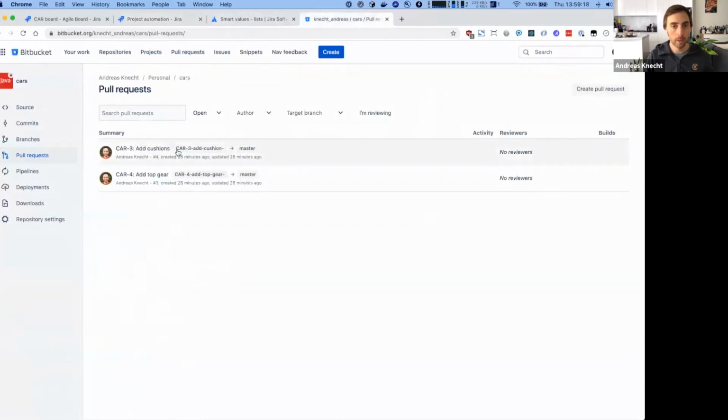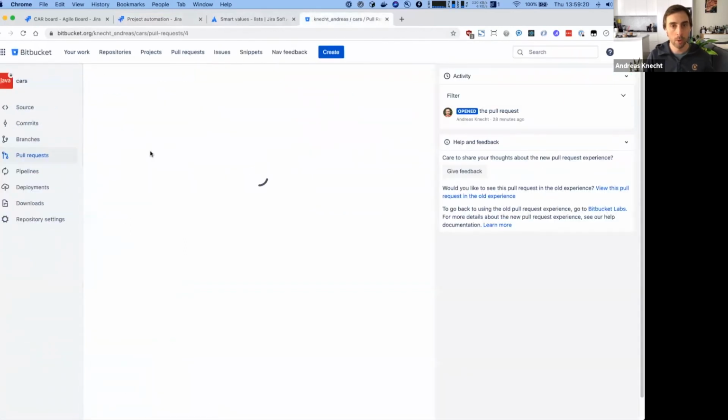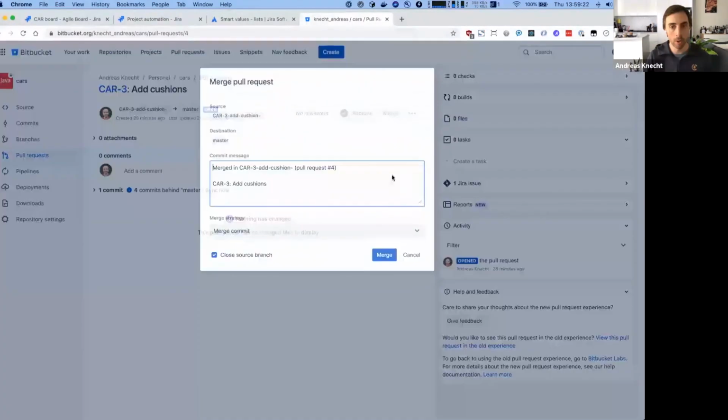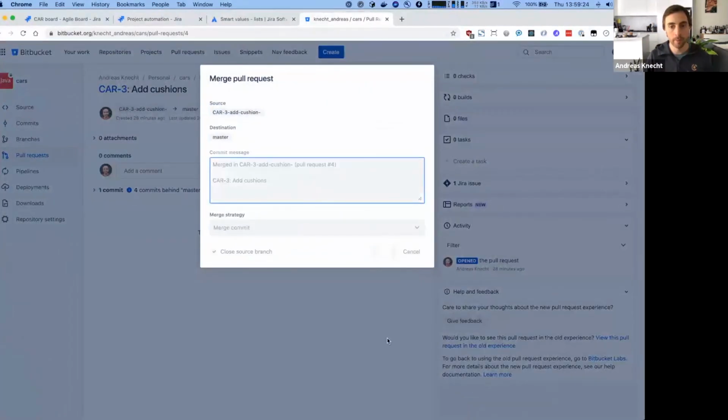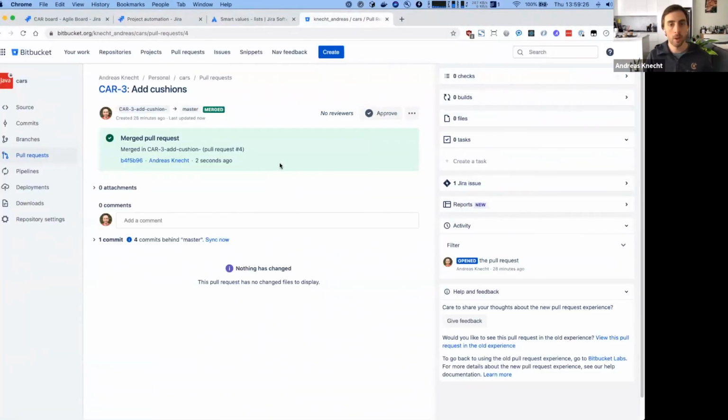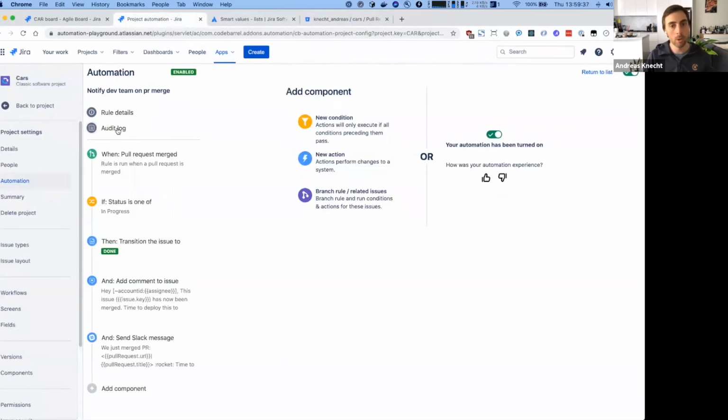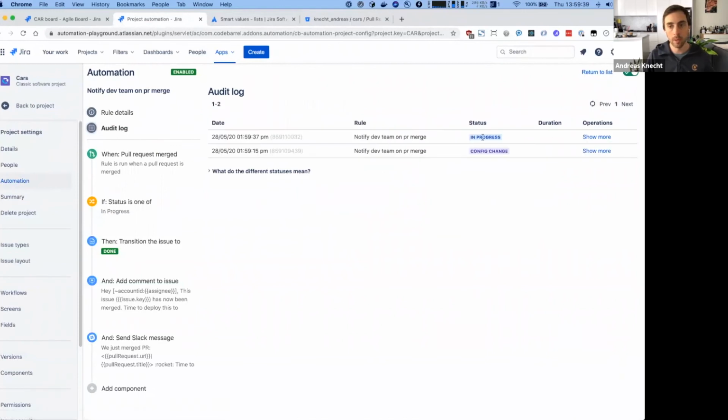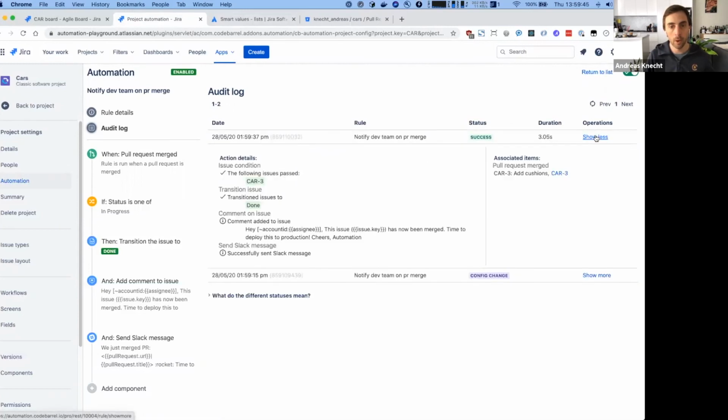Okay, so let's jump in and go to our first pull request, and I'm going to go ahead and merge this. So now magically behind the scenes, Bitbucket is actually going to notify automation for Jira in this Jira project that's been linked up to this Bitbucket repository. And if we come to the audit log, then we can see that the rule here has already kicked off and is running. And there we go. We've already gone ahead and now performed all the actions that we defined in this rule.